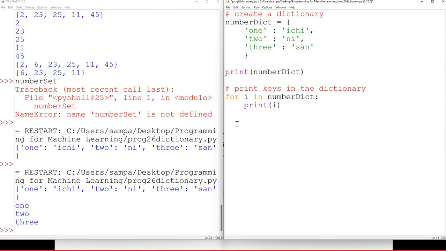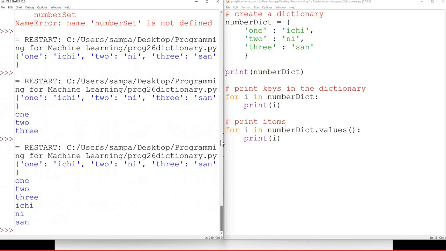Right. Now, if you want to print values, you have to slightly change this. So we can say for i in number dict dot values, print i. Right, so here we are getting ichi ni san, which are the values that we have stored.